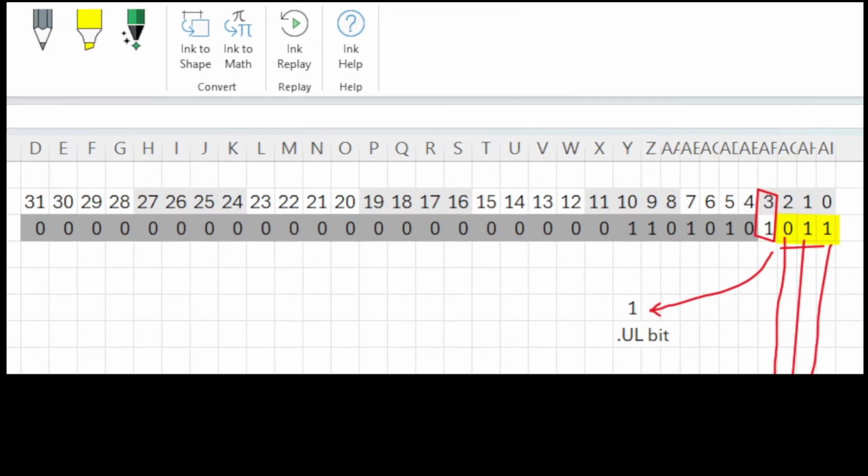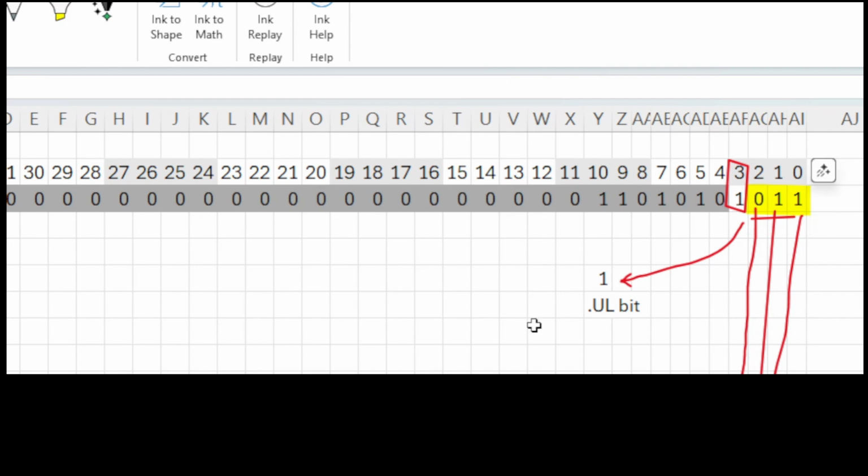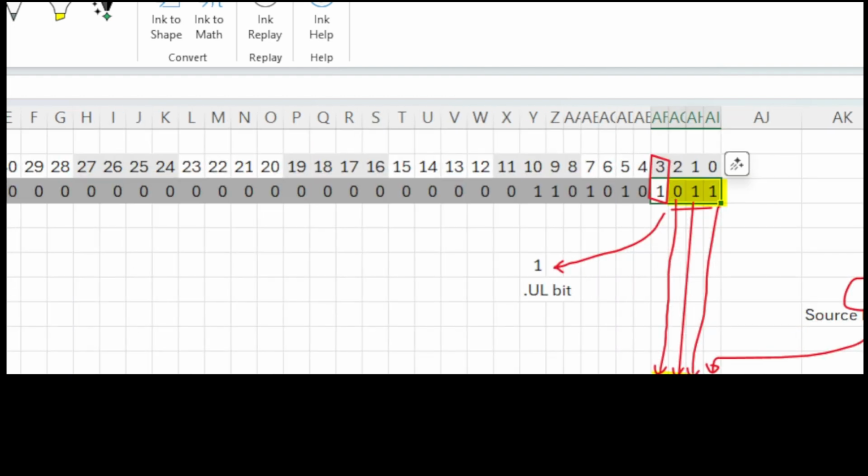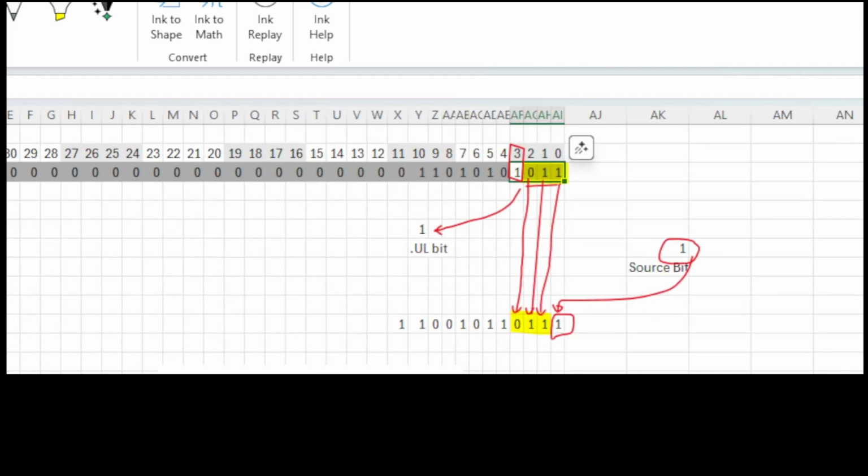So what it does, I have to repeat. So BSL will unload the bit 4, which in our case is bit 3, and then it shifts the remaining bits 0, 1, 2 by one position to the left and loads the source bit into 0. Okay, so I can make this smaller so we can see. That's how it should work, right?